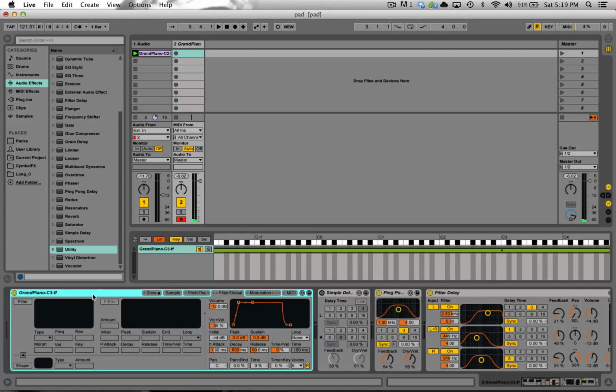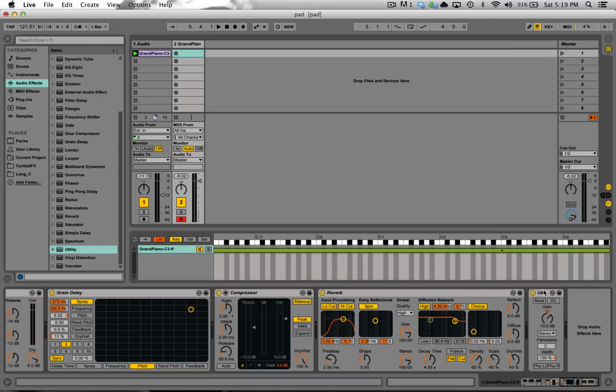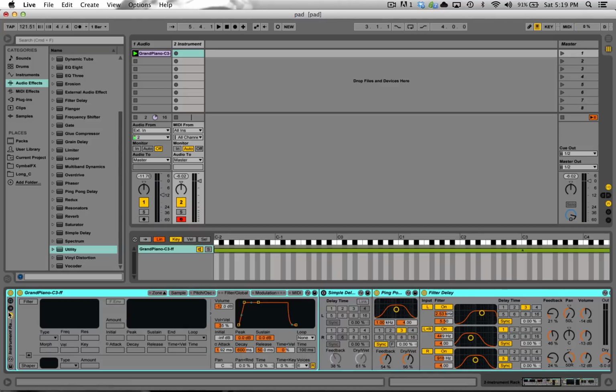Once you have it all figured out, you can select all of your tracks by selecting your sampler instrument, going all the way to the right, shift-clicking on everything, and then hitting Command-G. And it's going to group it into a nice little instrument that's kind of easy to throw around. And then you can save it from here.